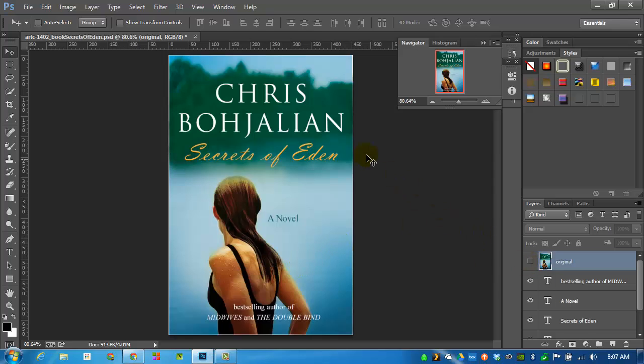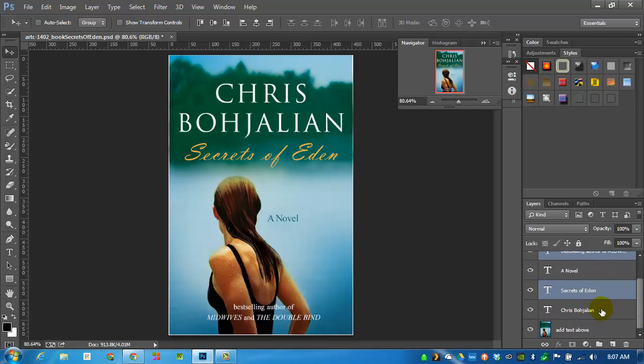One last thing that can be done is that we can center some of the text. Our author's name, the title of the book, and then the tag at the bottom should be centered along the cover of the book. I'm going to select, first of all, the text at the bottom in the layers. Pressing the Control key, I will also select Secrets of Eden, and also pressing the Control key, I will click on the name of the author.